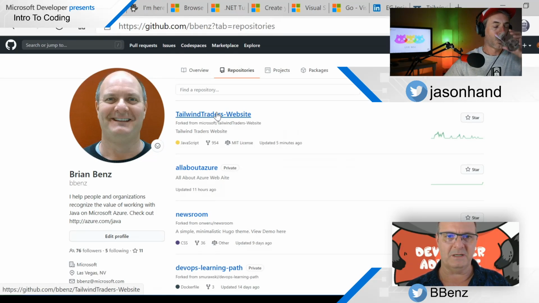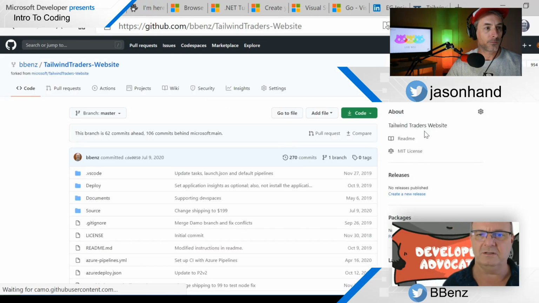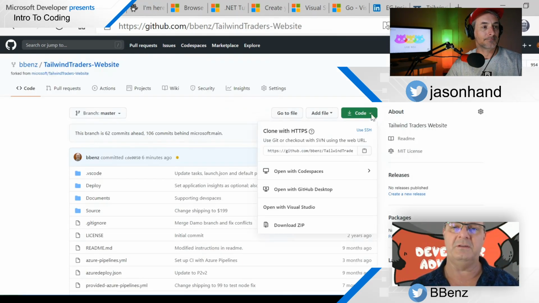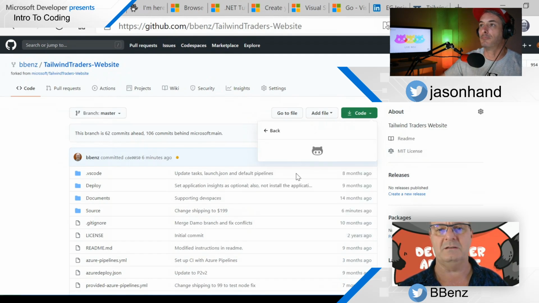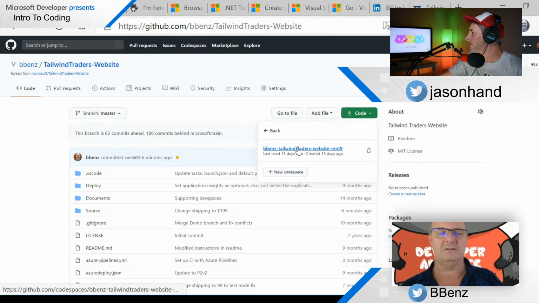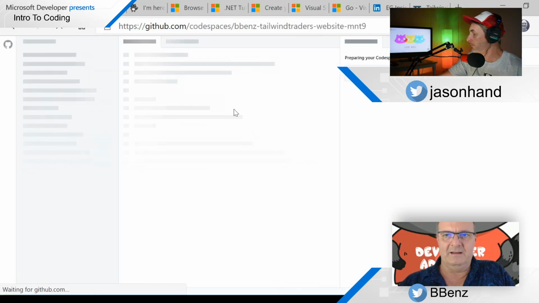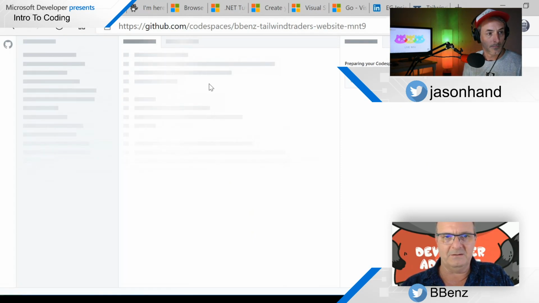But if I go into my Tailwind Traders website, normally what you do is something called clone. So you clone the repo that you have out on the cloud onto your local machine, because you've got to work with the code somewhere, right? You can also do this thing called open with Codespaces. So Codespaces, I have one open that I used 13 hours ago. And this is basically online. So this is 100% online, and there's a small fee for this. But if you don't have anywhere local that you can work on code, this is integrated with GitHub.